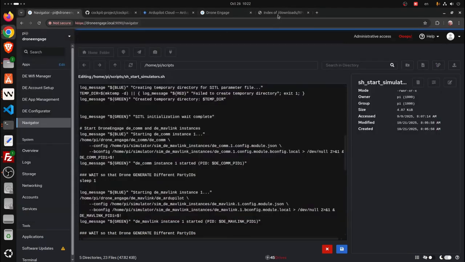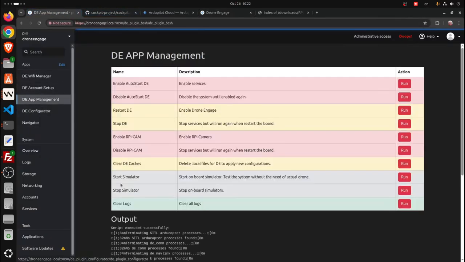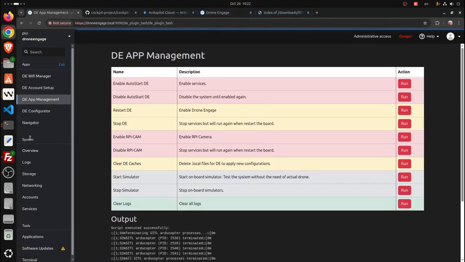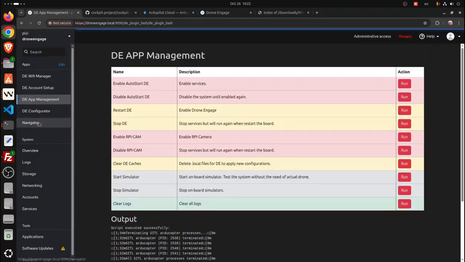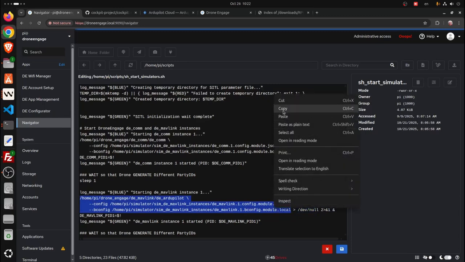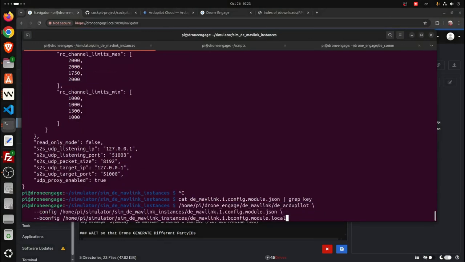Here it is, the simulator. I guess the simulators are still running. So let us stop them and try to run them manually, more manually. Okay. So back to navigator. Let's take this command. You don't need to put it down here. Okay. Here it is. So this is the command of the first drone.